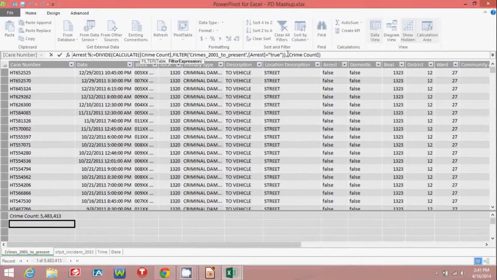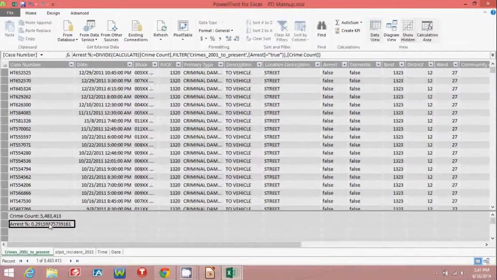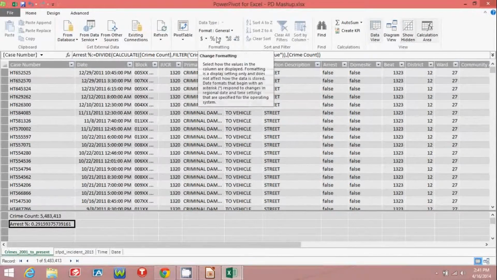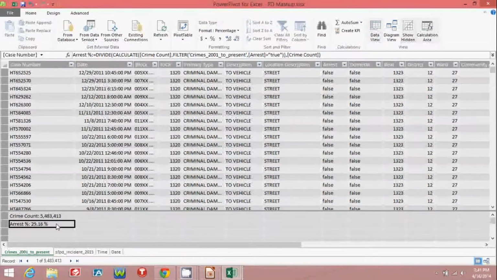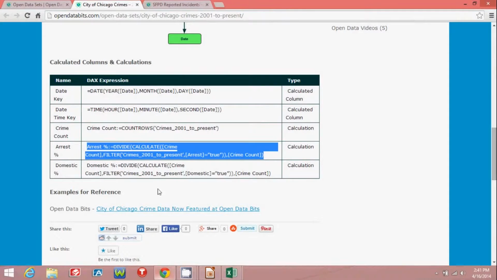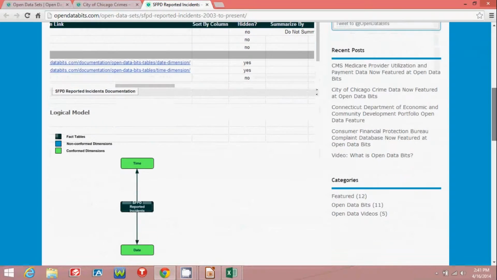Hit enter, and you'll see that it shows up as a decimal value. So let's go ahead and change that to a percentage. You can just click on the percentage sign on formatting. At that point, you'll see that based upon the calculation that we entered, 29.16% of all incidents resulted in an arrest. Moving back to the documentation page, you'll see that there's a similar calculation for domestic percent. You can go ahead and add that into the solution, then do the same thing with the San Francisco data.